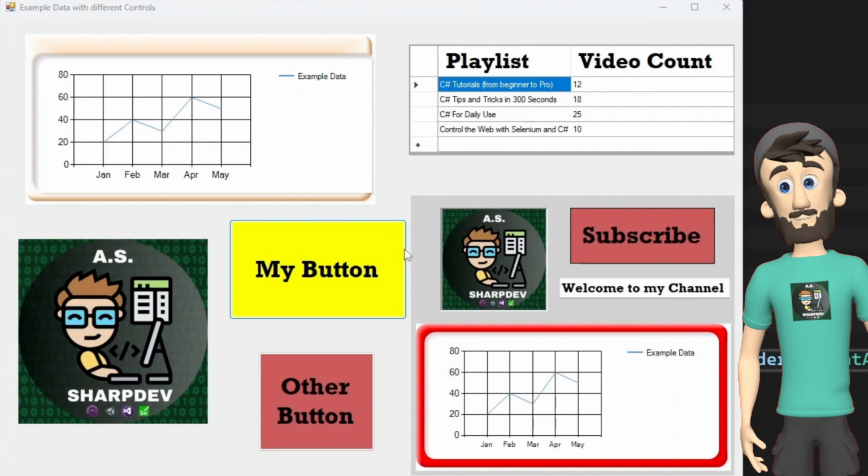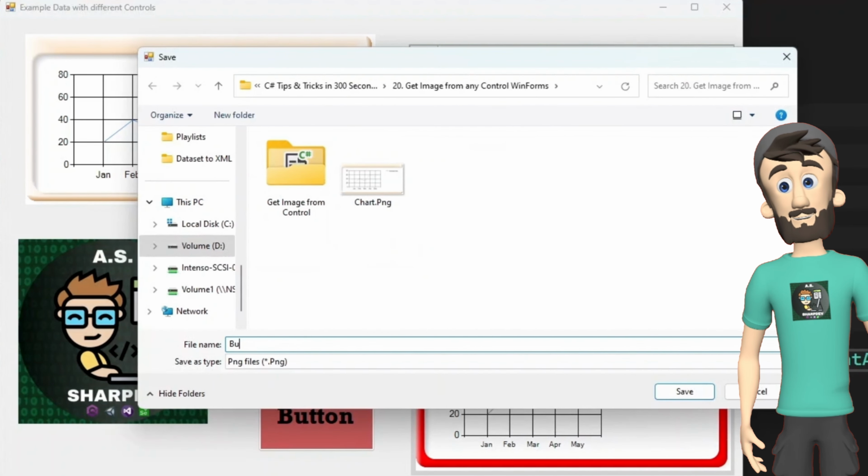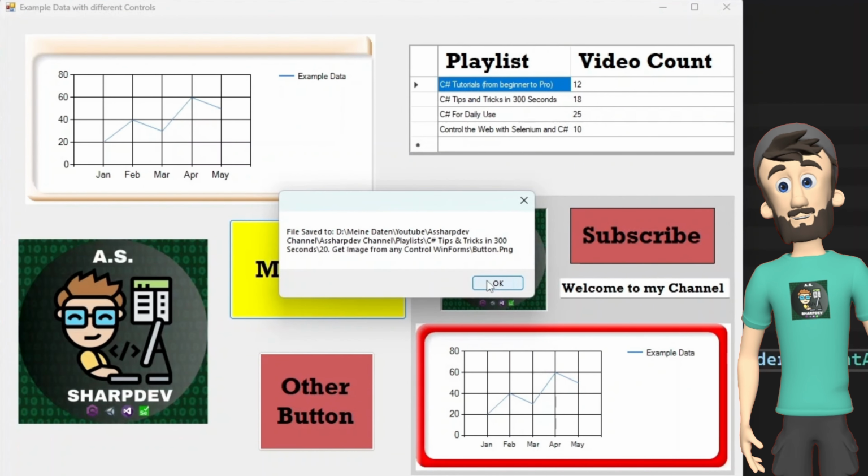I am AS SharpDev. Have you always wanted to be able to create and save an image of the controls of your WinForms application? And that with a simple mouse click? Then you've come to the right place.